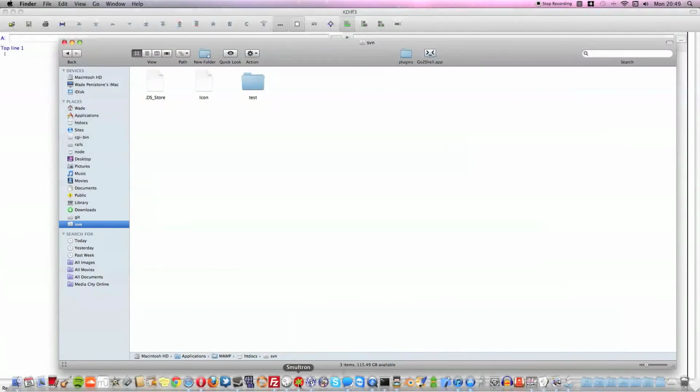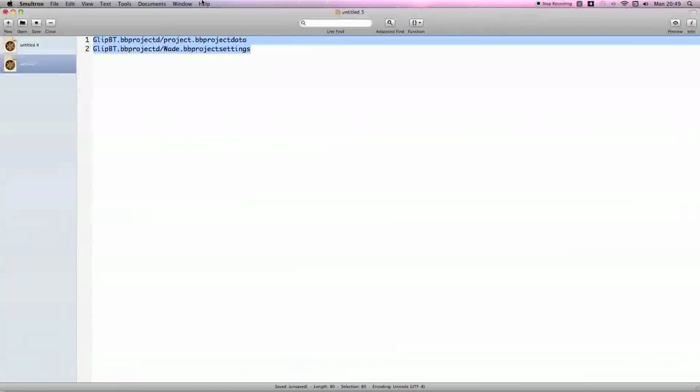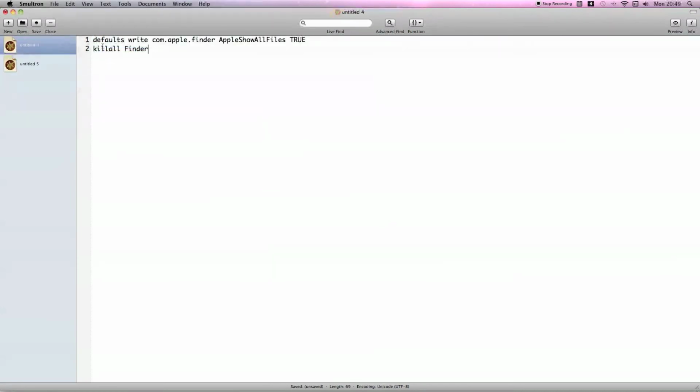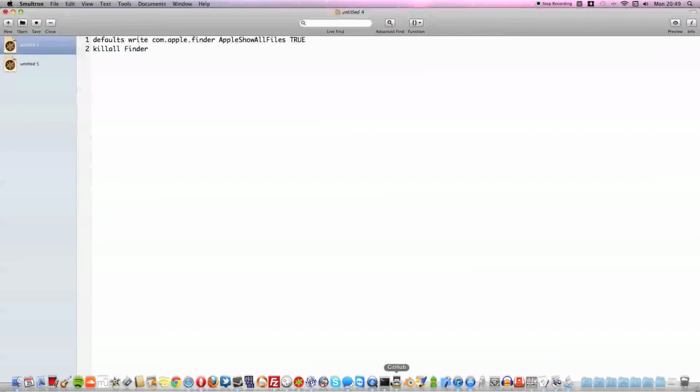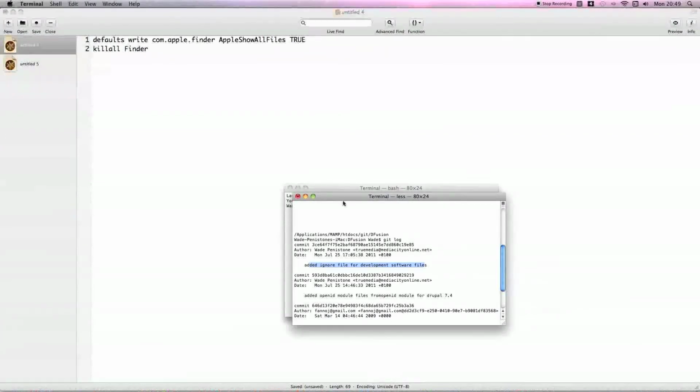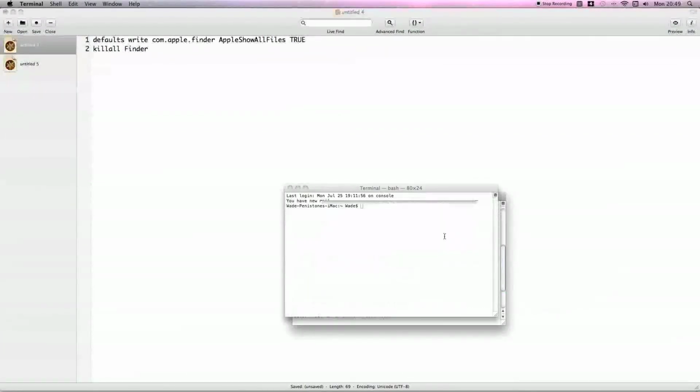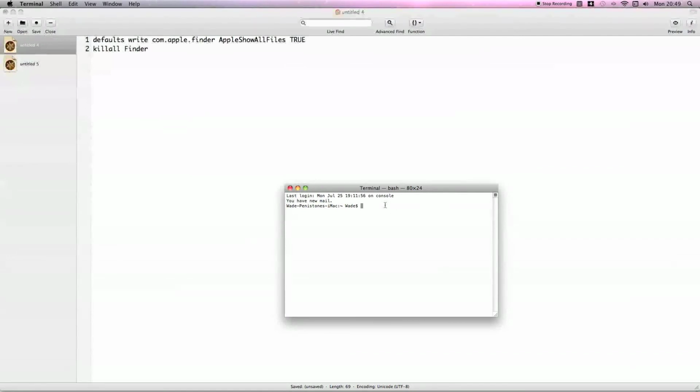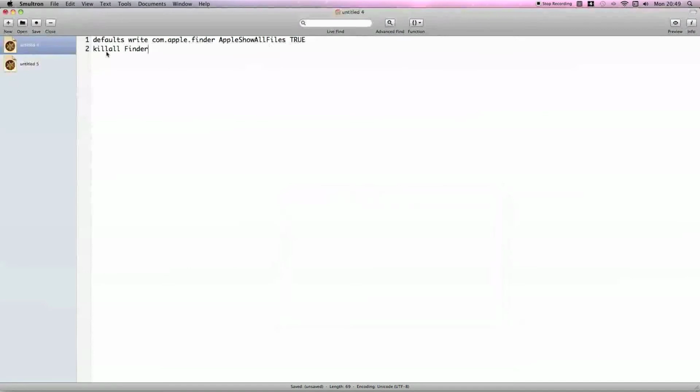But you can view hidden files by just typing this statement into Terminal, which is this application here. So you just type that in here, and that will allow you to see hidden files. And if you want to reverse it, so you want to hide hidden files again, just change where it says true in this statement to false.